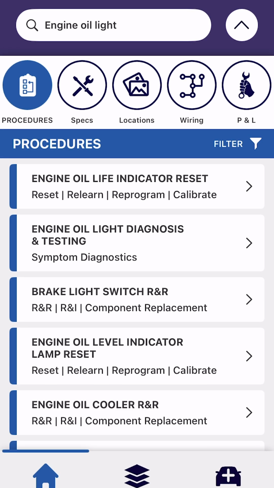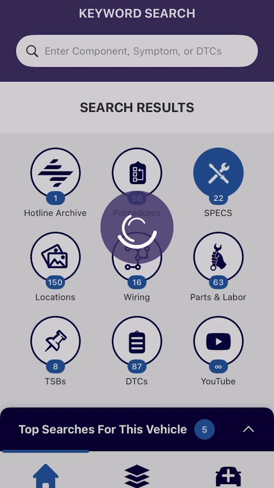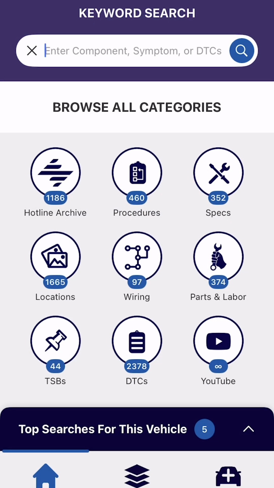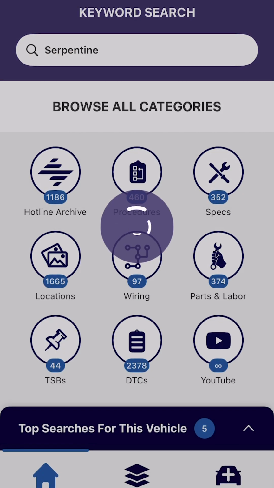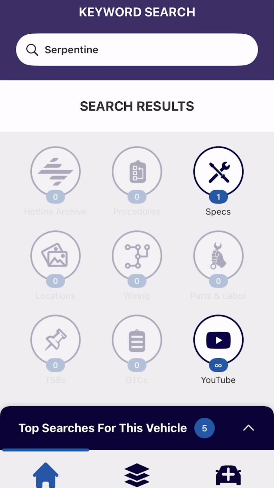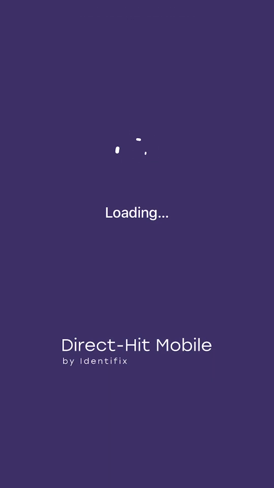Another common search is for the Serpentine Belt Routing Diagram. Just type in Serpentine, do a search, and you would expect it to be in Locations, but you'll see that there's no content there. If I go to Specifications, here you can see the Serpentine Belt Routing Diagram.